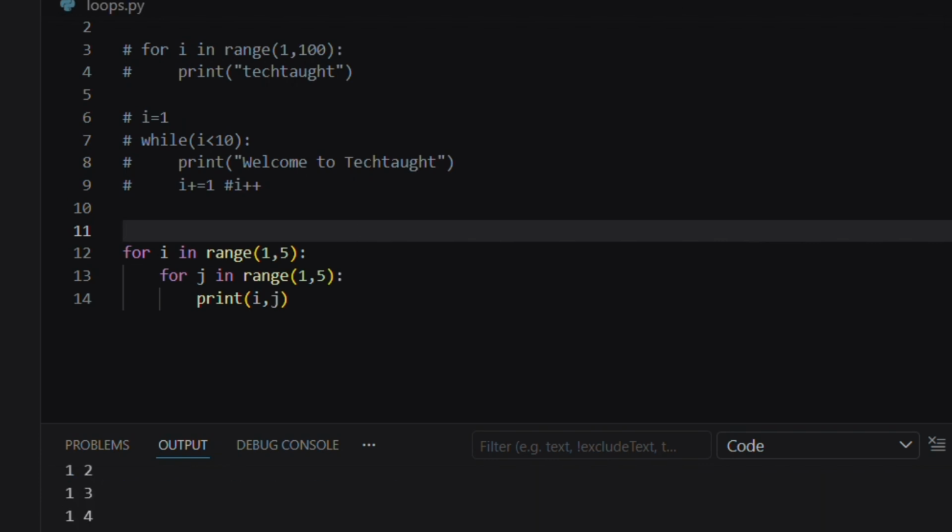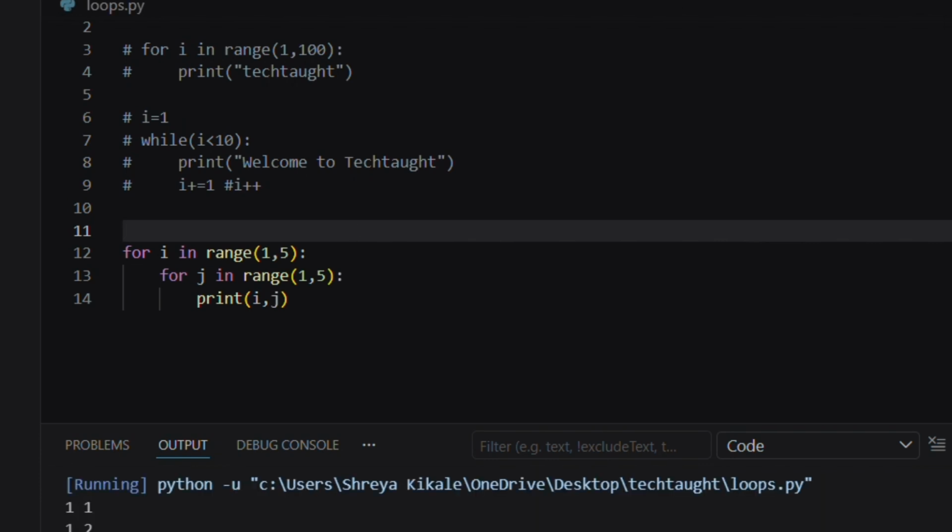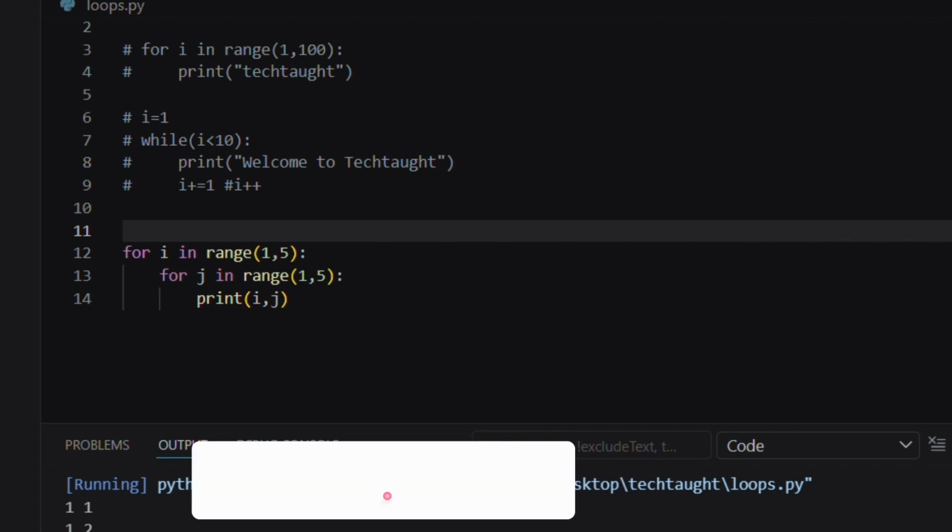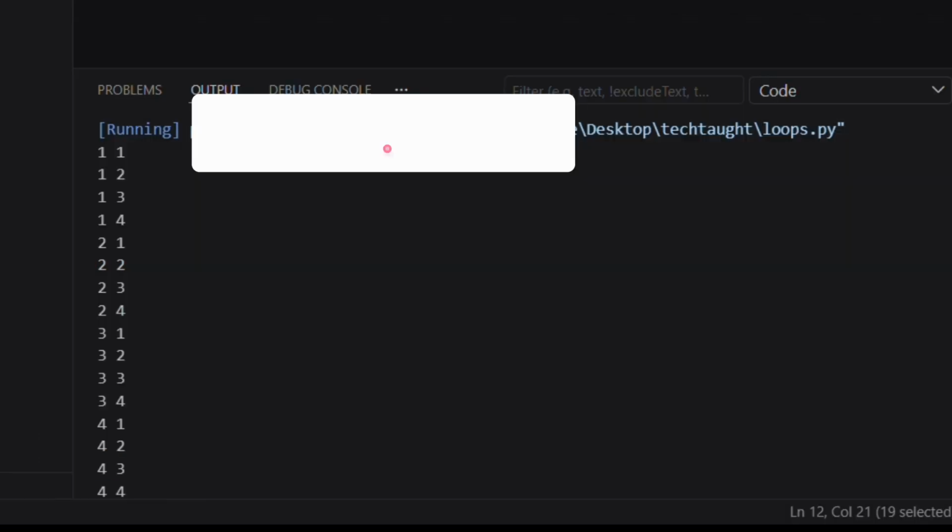Until my first condition is right, like 1 to 5, it will keep printing the same thing like that. So you can see first it printed 1 1, then it printed 1 2. The first loop is called the outer loop, and the inside loop is called the inner loop.